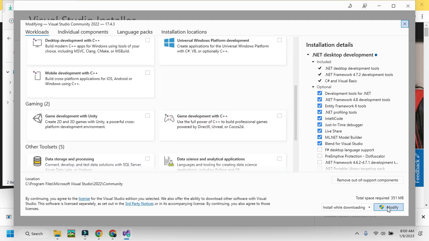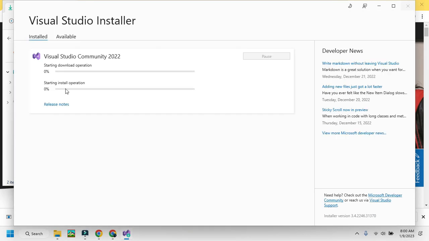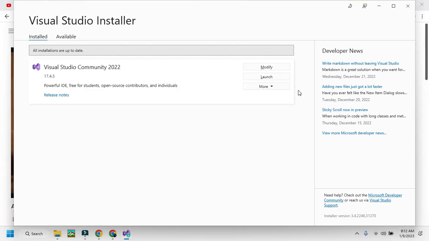I have already installed it, so this option shows me the modify option. You have the install option, so click on your install option. I'm clicking the modify option here. After clicking, our downloading operation and install operation will start from here. After completion of the download, I'll join you. Now you can see our installation and download process is completed.